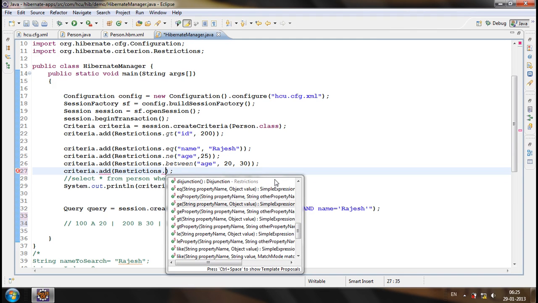All the things are the same. The GE property means greater than or equal to, by comparing two properties. In the same way, the GT property means greater than by comparing two properties, like EQ property. Same for the LE property, less than or equal to.